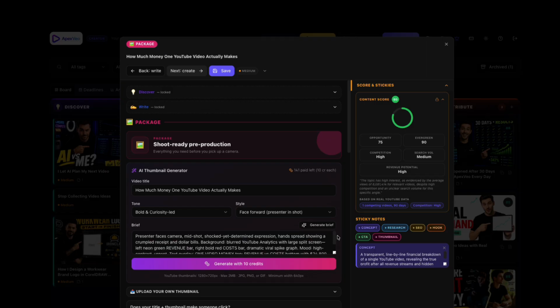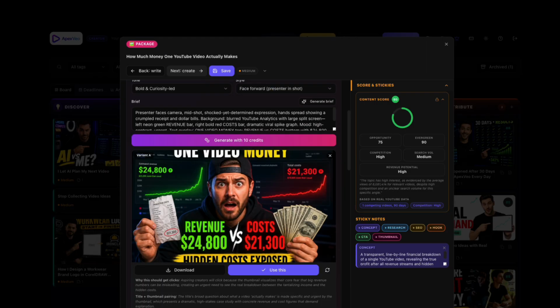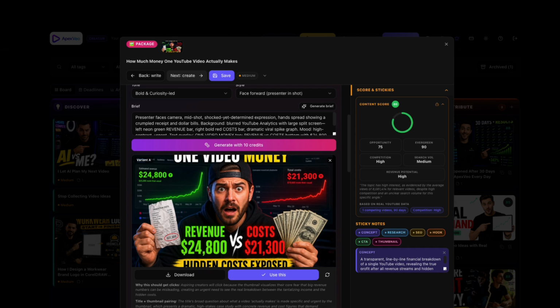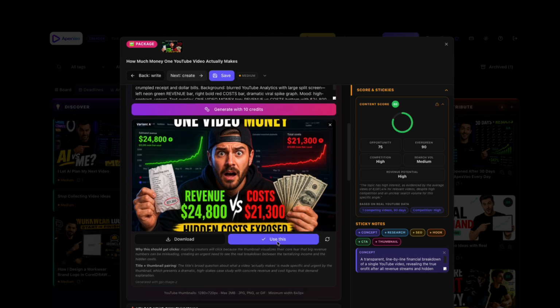It writes the visual concept for you. Then generate thumbnail. When your thumbnail lands, do this immediately. Click Use This. That saves it to the card. You'll see it appear in the header. If you click away without saving, the image is gone and that generation's spent. You get a daily allowance on Creator, so make them count.